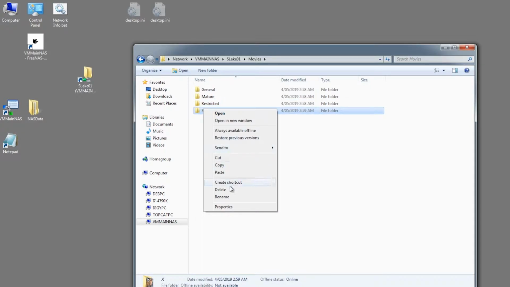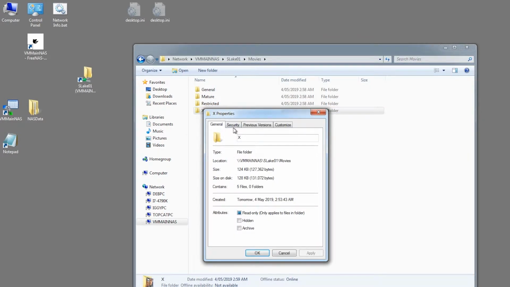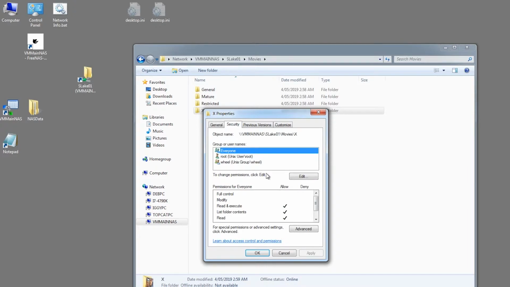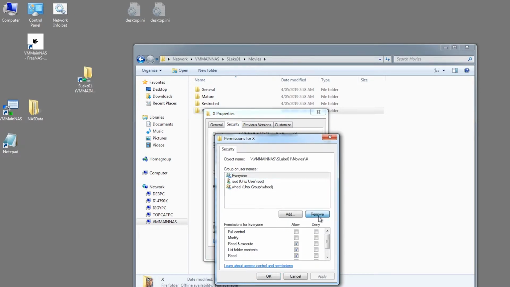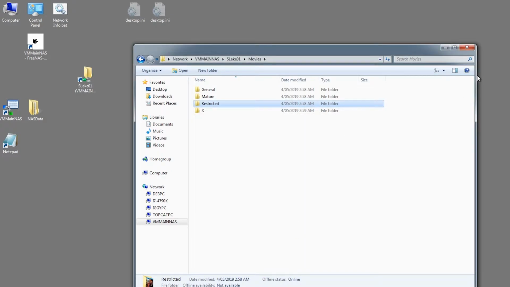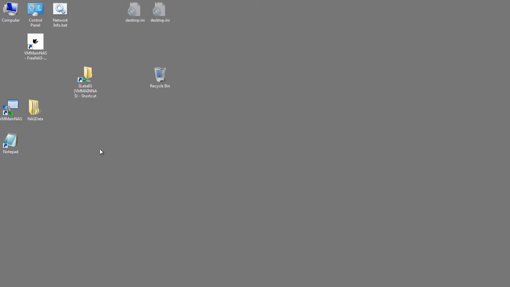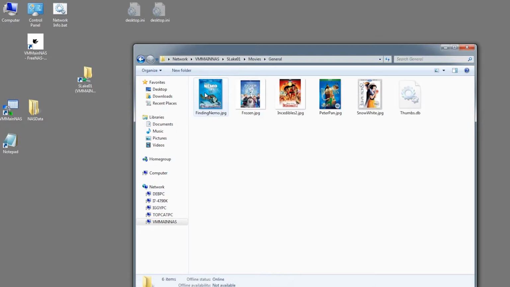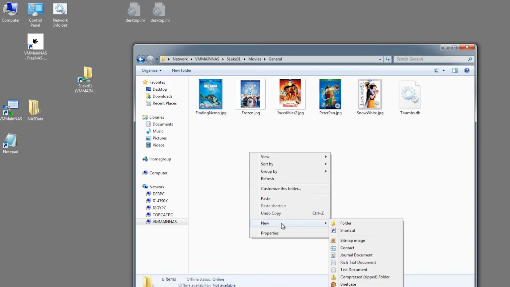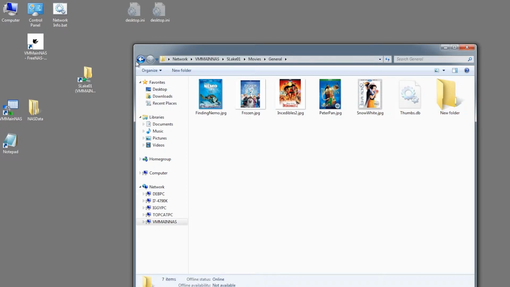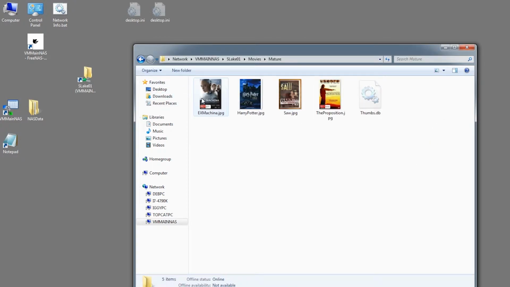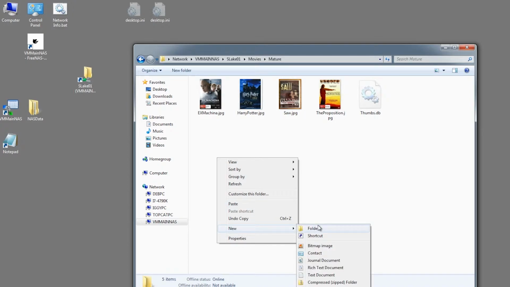Now for this one, we want just Mike to have a look at these ones. So remove everyone, and that'll actually do it. But we can soon test it out anyway. So let's see if this works. Mike, movies, general, and we can write on there so we can add movies. And mature, you can see them all, we can write on it.